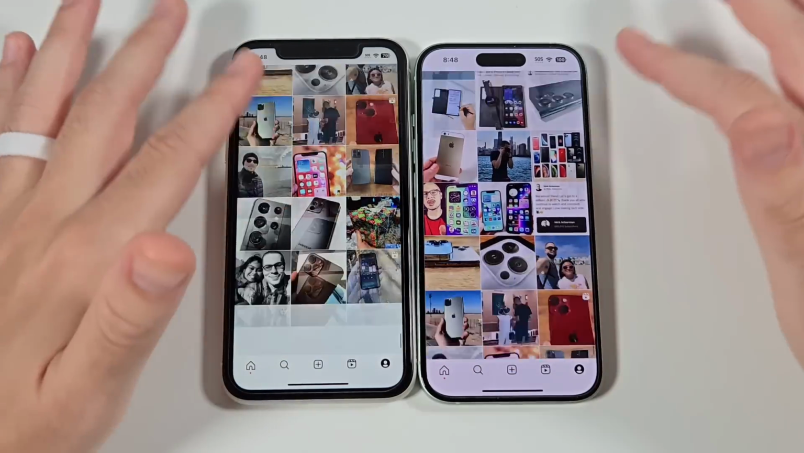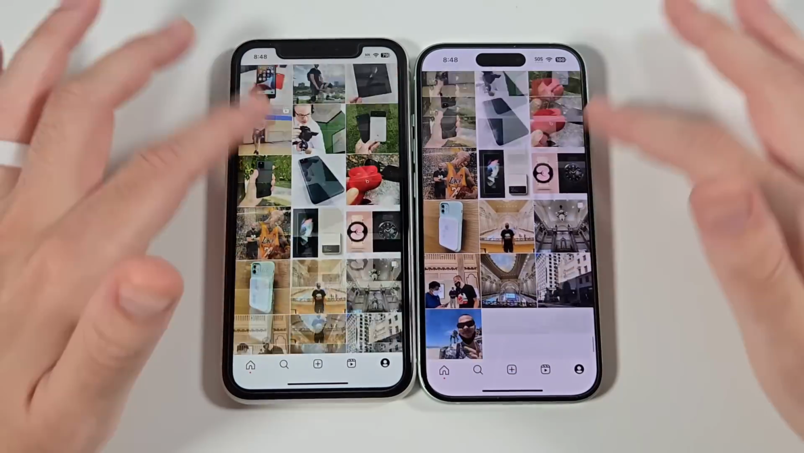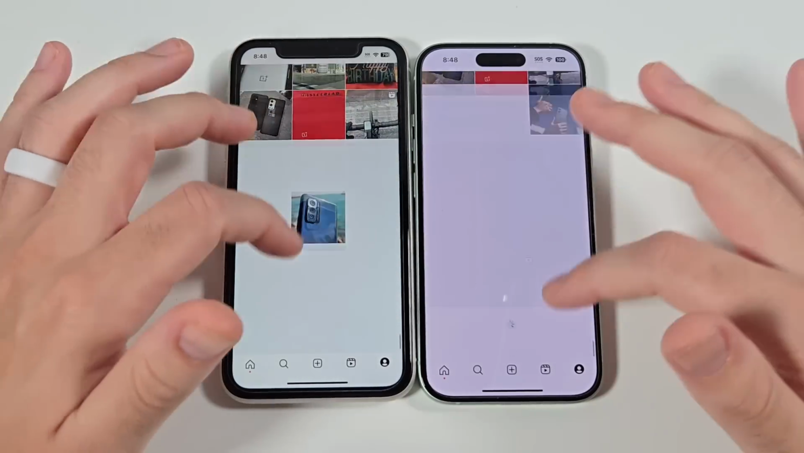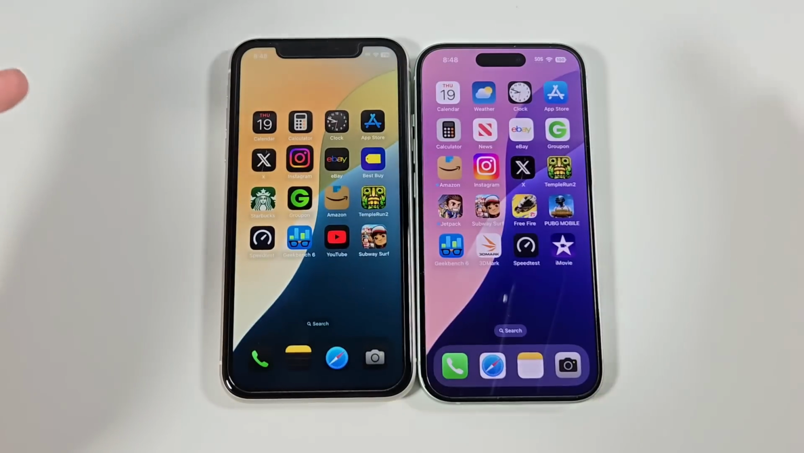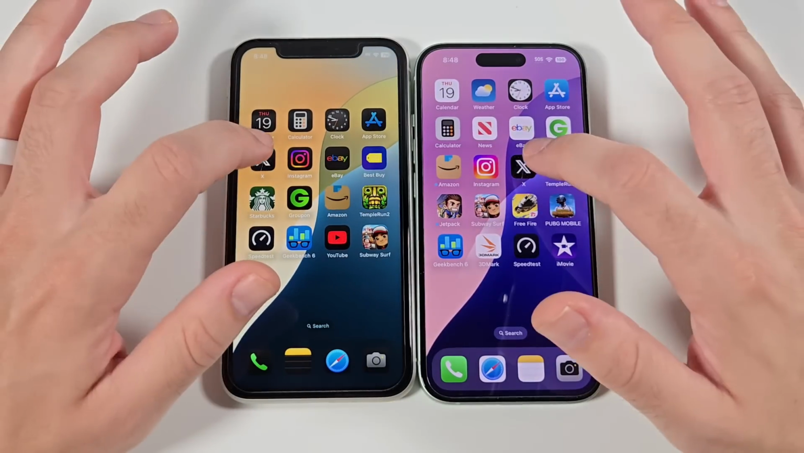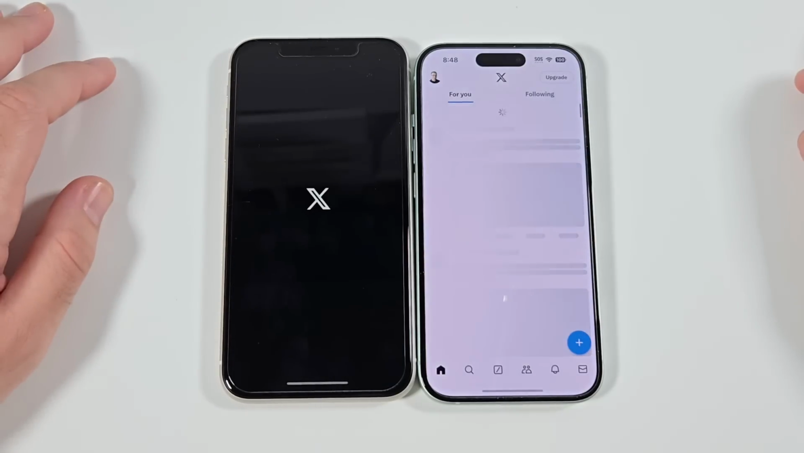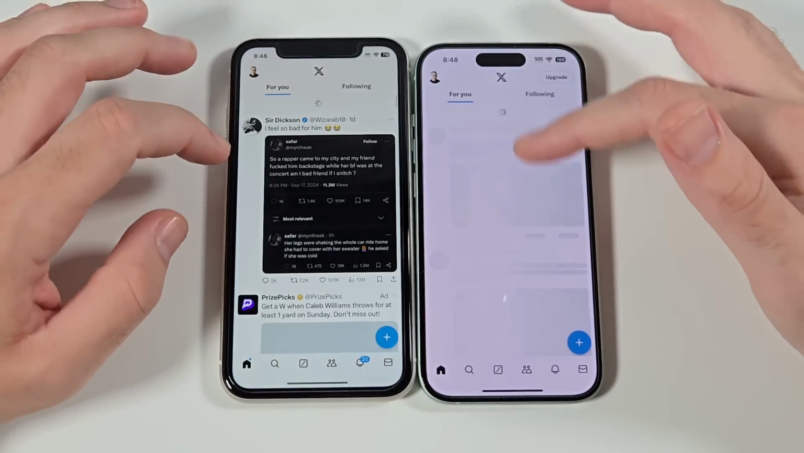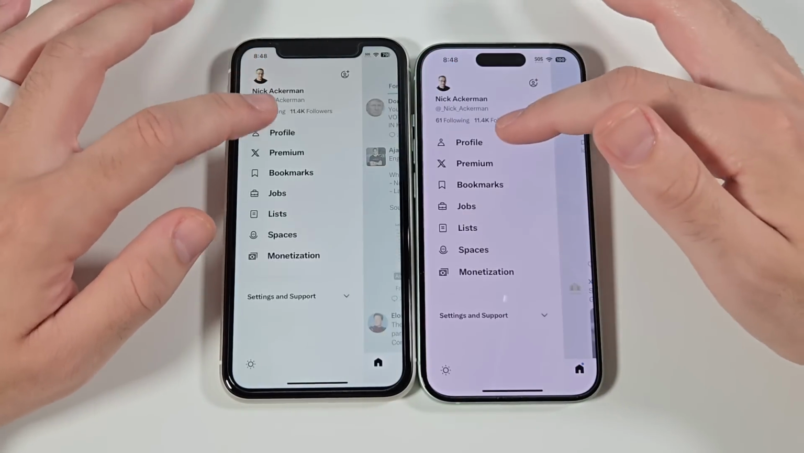Scrolling is going to be pretty similar. However, as you start going further down the feed, the 15 will load things slightly faster. Let's go ahead and take a look at X here on both and see how they scroll. iPhone 11 took that launch first.